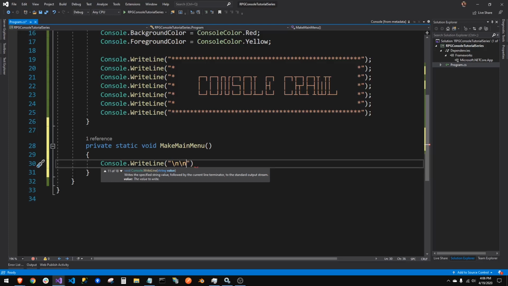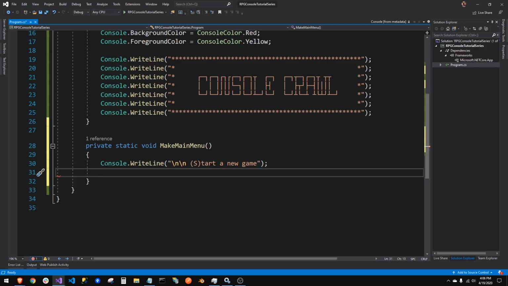Now, one of the ways I like to do my menus when I'm looking for input from the user is to give the user a hint as to what I'm looking for. You've seen this before, probably, if you've ever seen old console games. The way I do that is I do a parenthesis and a capital S, start a new game. That's a prompt to the user to push S if you want to start a new game. Let's give them more options.